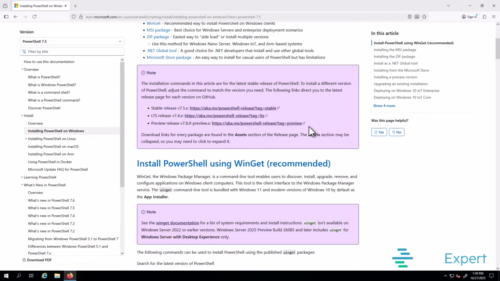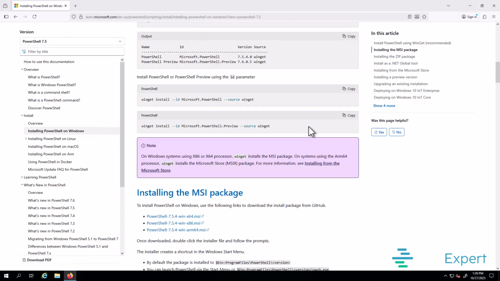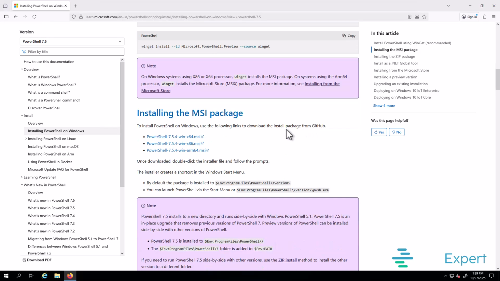Scroll all the way down until you reach the MSI installer. I'm going to go with the latest version here, so it may be different for you, but you can safely go with the latest version. But make sure you install at least version 7.2. So I'm going to go with PowerShell 7.5.4 here. I'm installing the x64 64-bit version. So I'll click on that. I'll let the download sit there.